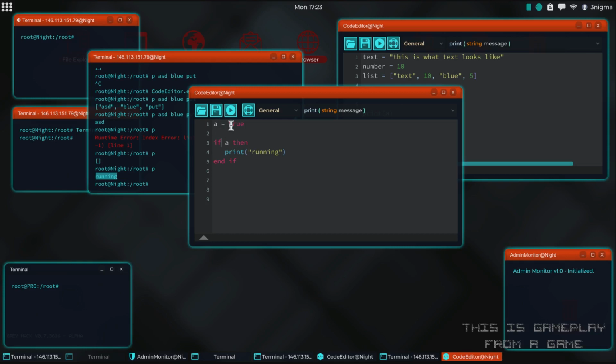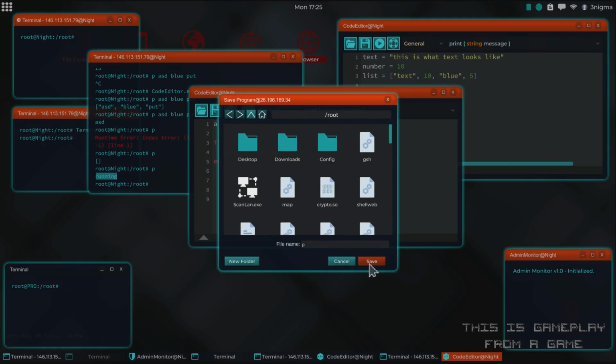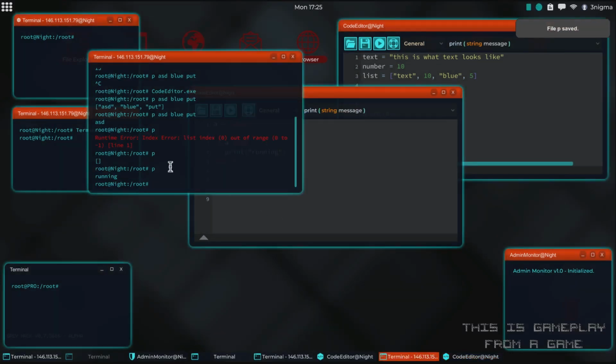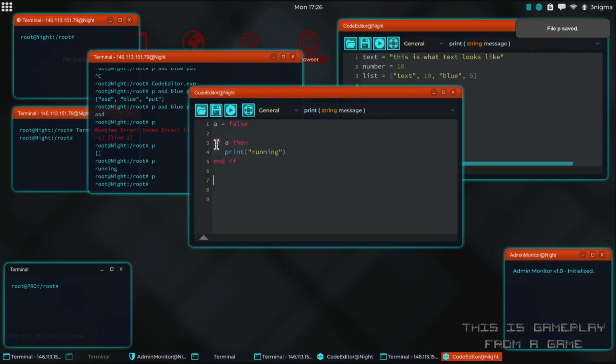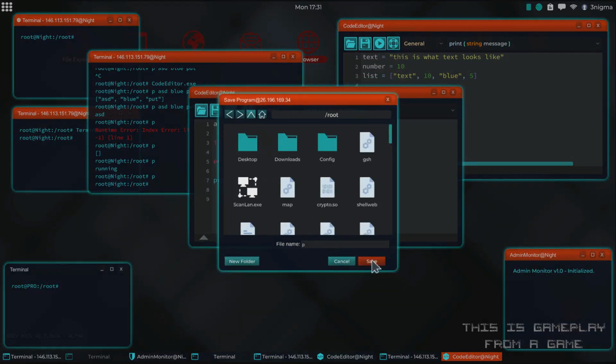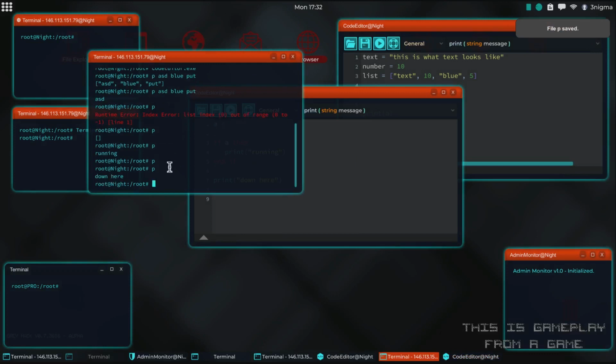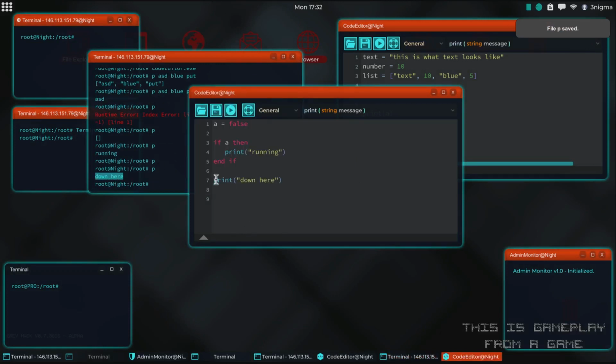But let's say that it's not applicable. Let's say that it's false. Now if we run P, it goes here and checks, is A applicable? No, it's not. And it continues running, and it skips this part of the script. If there's something down here, for example, print down, we need to put quotation marks around text. So down here, and then we can run P. And now it's just running the script, just printing the text down here, but it's skipping this up here.